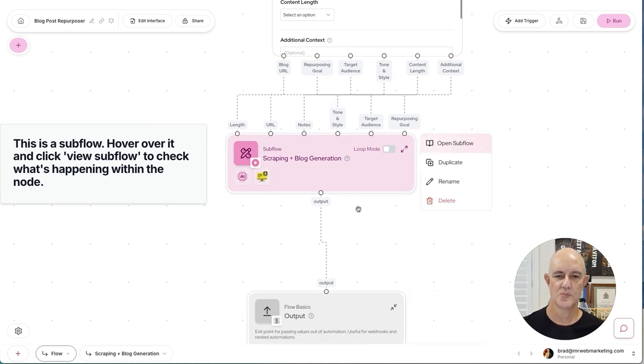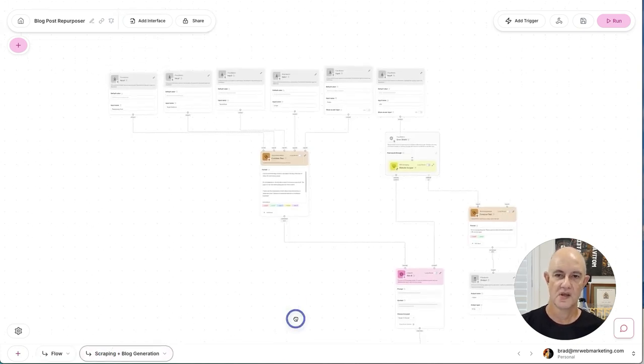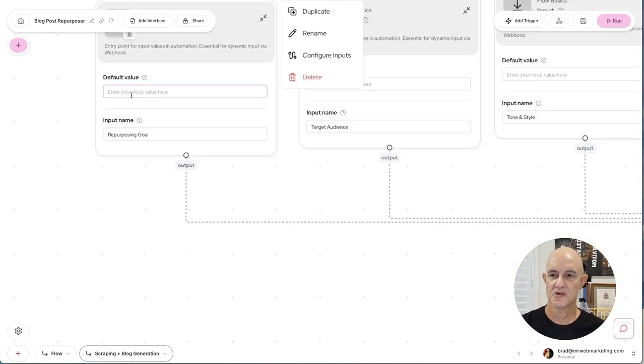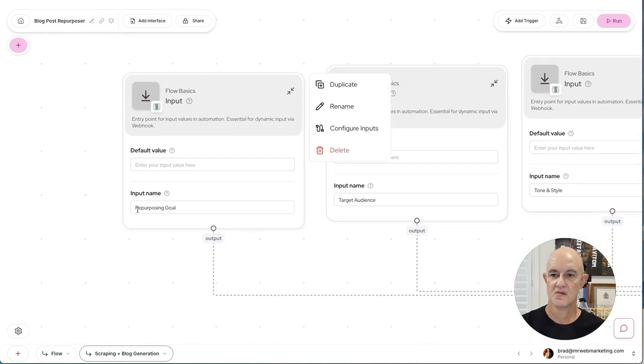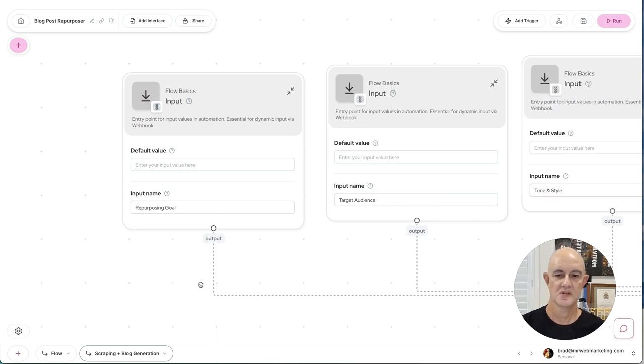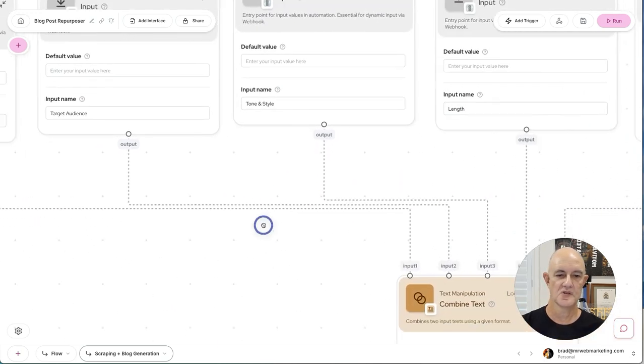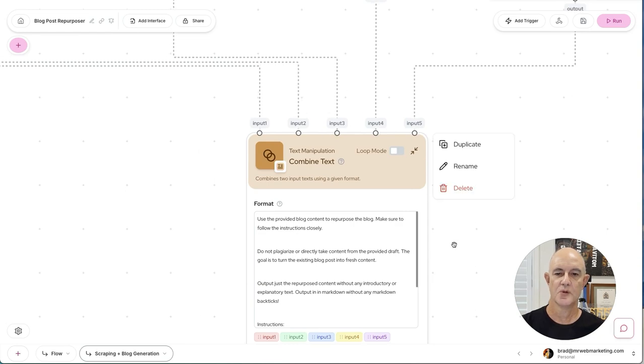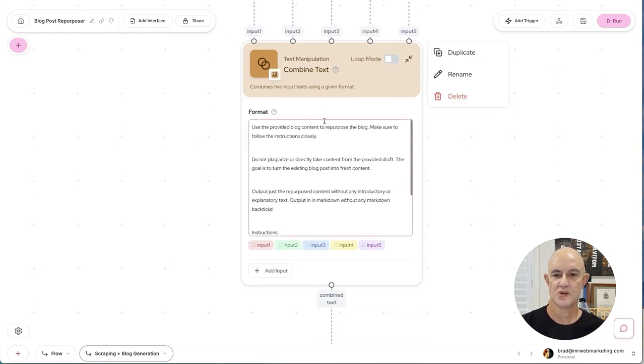Now, this big pink box here is actually a subflow, which you'll find down the bottom here. And here's all the elements of it. So if I zoom in, you'll see the repurposing goal, the target audience, the tone and style. So that's all the answers to the questions we put in on the form. It then combines all that and it says, use the provided blog content, which is the URL we submitted. Make sure you follow the instructions, do not plagiarize.